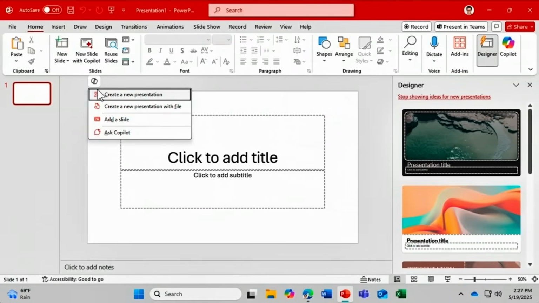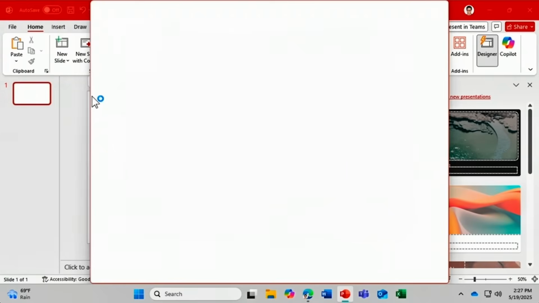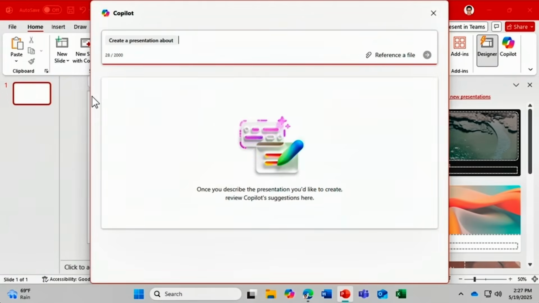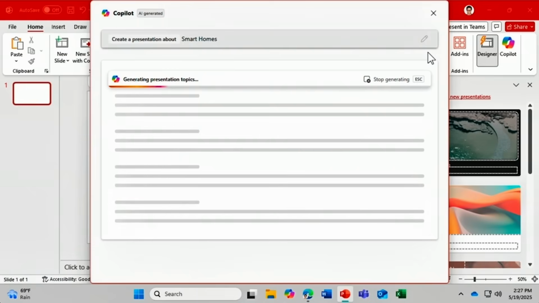In the new presentation that opens, you'll find the On Canvas Copilot tool above the first slide. The menu opens automatically, displaying the options Create a new presentation, Create a new presentation with file, Add a slide, and Ask Copilot. Select Create a new presentation. In the prompt area in the overlay that opens, enter a topic for your presentation. For instance, smart homes. Optionally, you can choose to reference a file, but I'll click Send to submit the prompt.